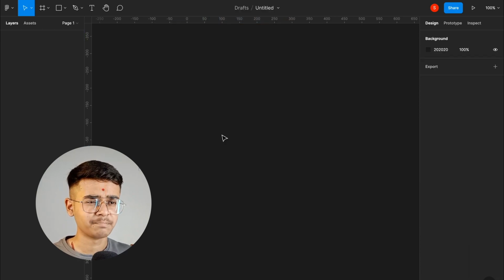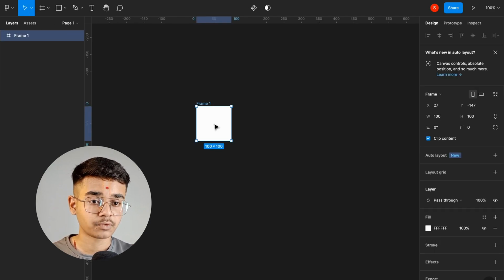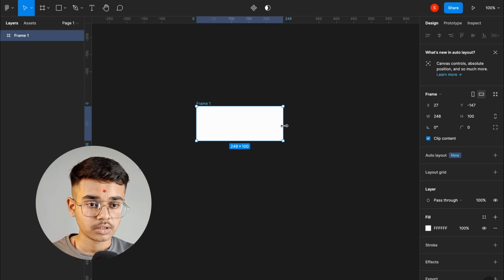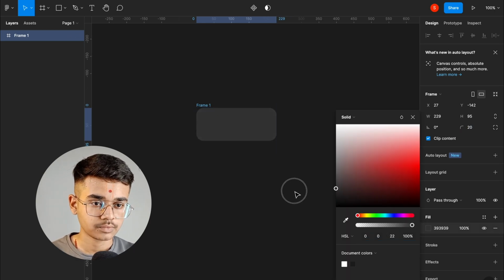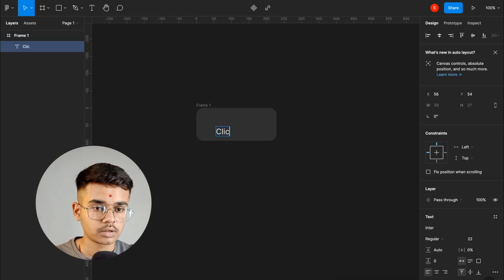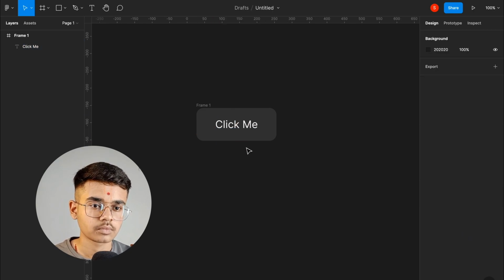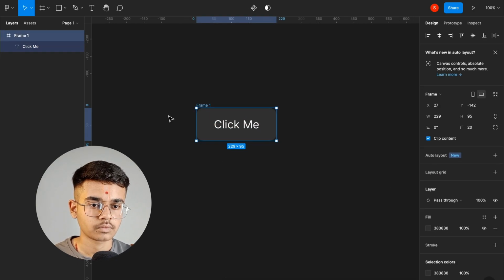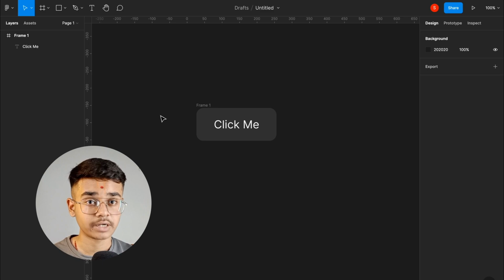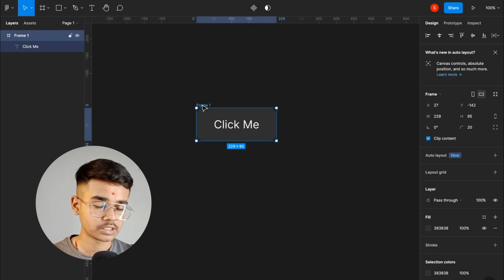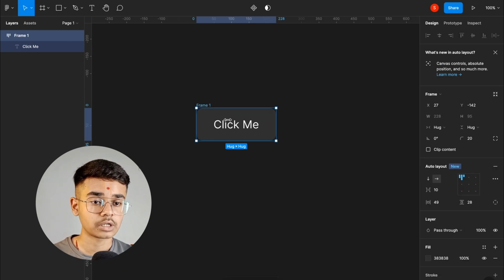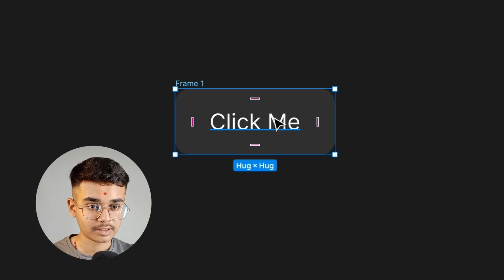The next and the biggest update of Figma is auto layout. If you want to utilize auto layout, for example, let's create one simple button. Now as we have our button ready, let's convert it to auto layout. For that, click on this frame and press Shift A and you will have your auto layout. And this is pretty awesome.